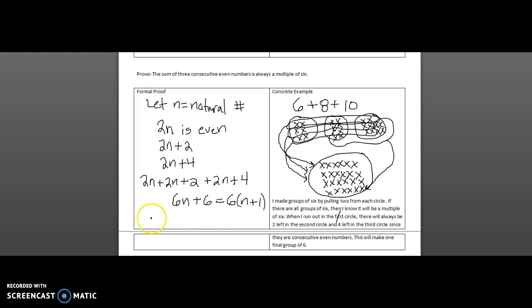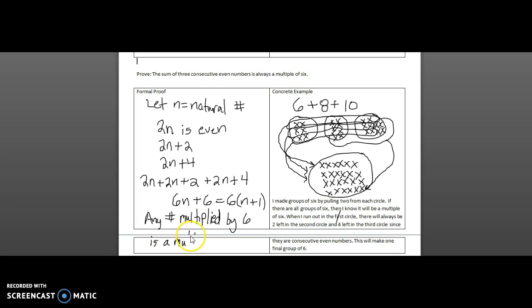So then I can say any number multiplied by 6 is a multiple of 6. So if I'm looking at this expression right here, any number, that's my n plus 1, multiplied by 6 is a multiple of 6. And that's it for the formal proof.